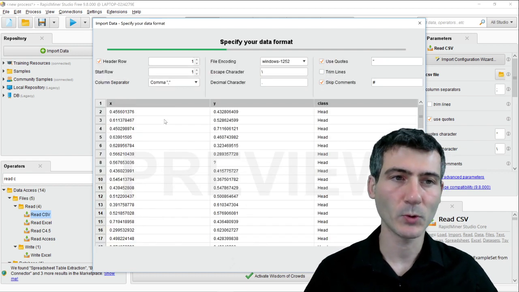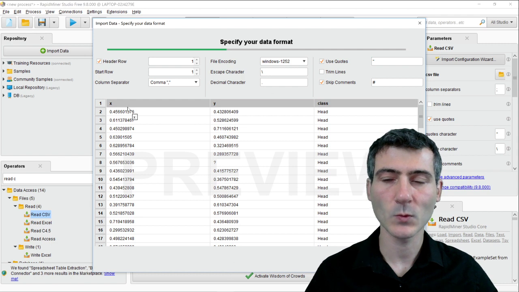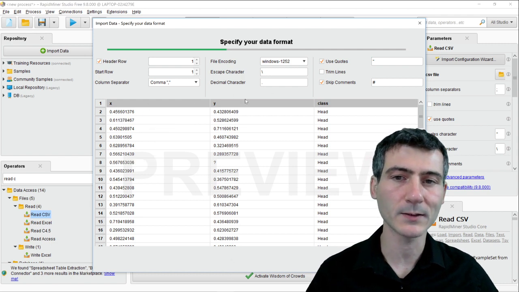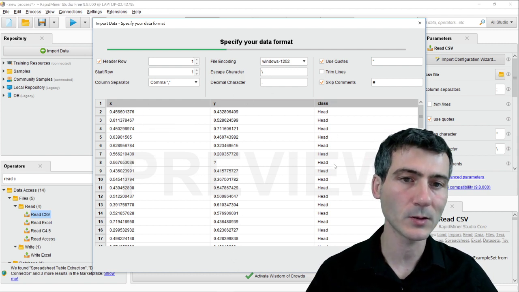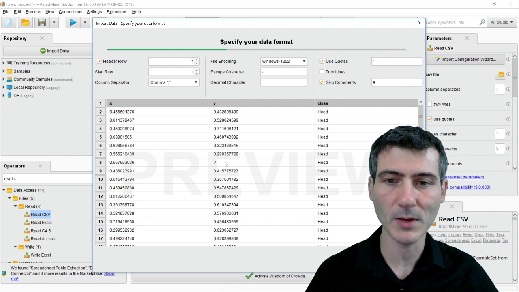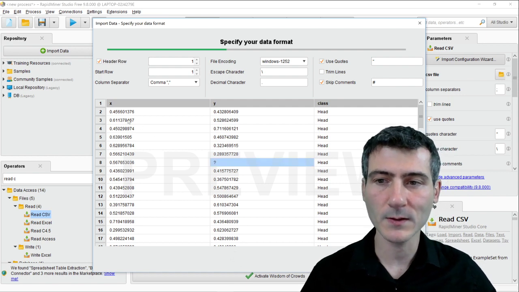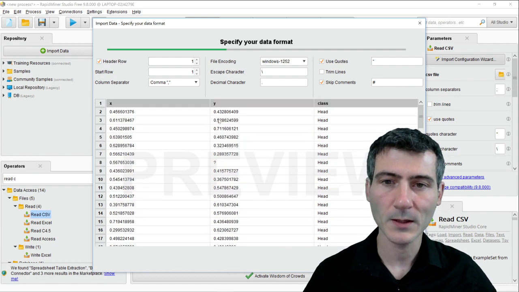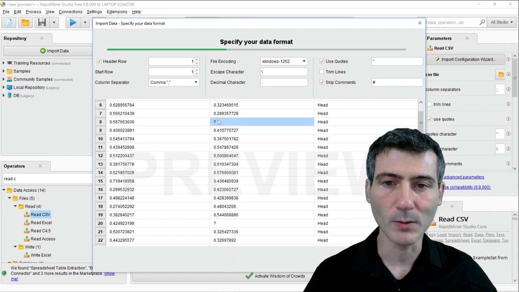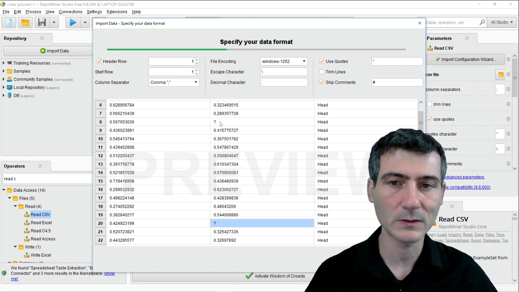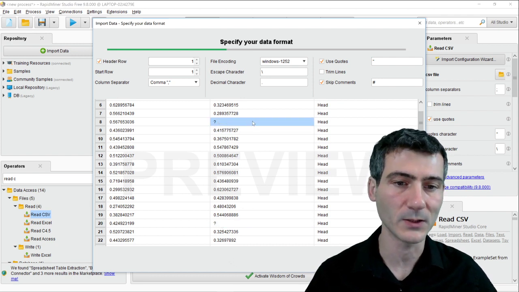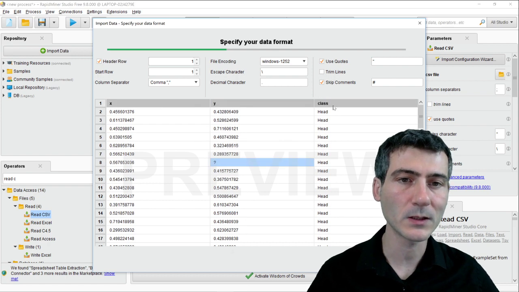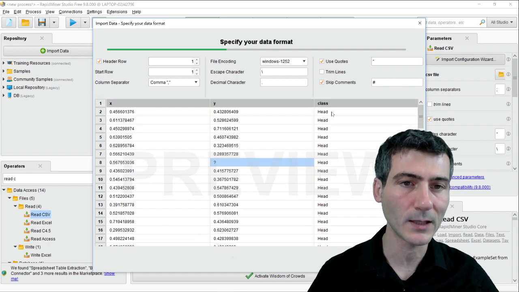In the second step of our import configuration wizard, we see the values of the x and y and the class dimensions. What I realize here is that the x consists of mainly numbers, y is also consisting of numbers, but among those numbers I see question marks. These are my missing values. I also see those missing values in the class column.